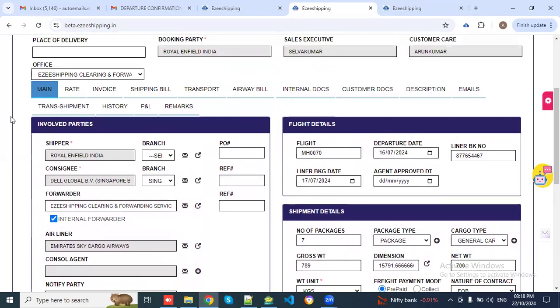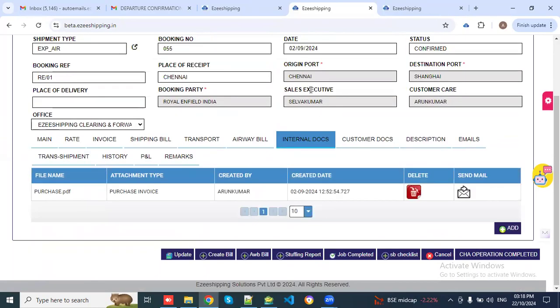After creating the docket, you need to store your documents digitally, like the invoice, packing list, everything. So here we have that option: internal docs and customer docs. We have differentiated the attachments into two categories, internal docs and customer docs. Internal docs will be shown to your internal teams only. The admin person can access them, or whomever you give the provision to access that data, only they can access it.